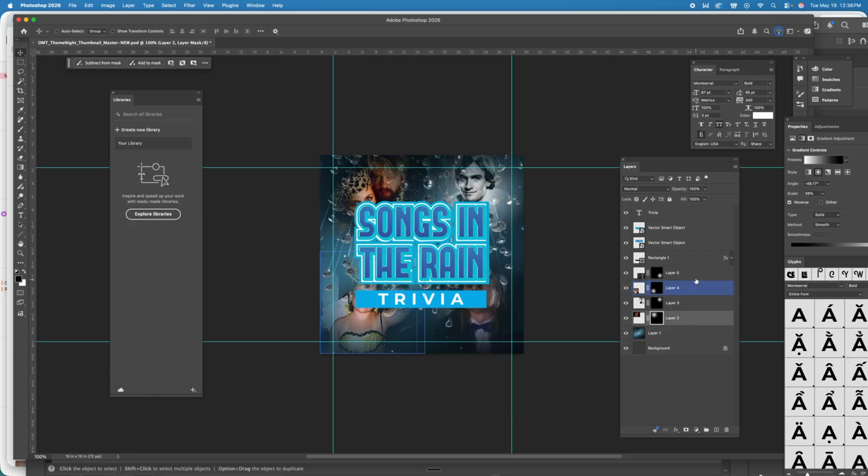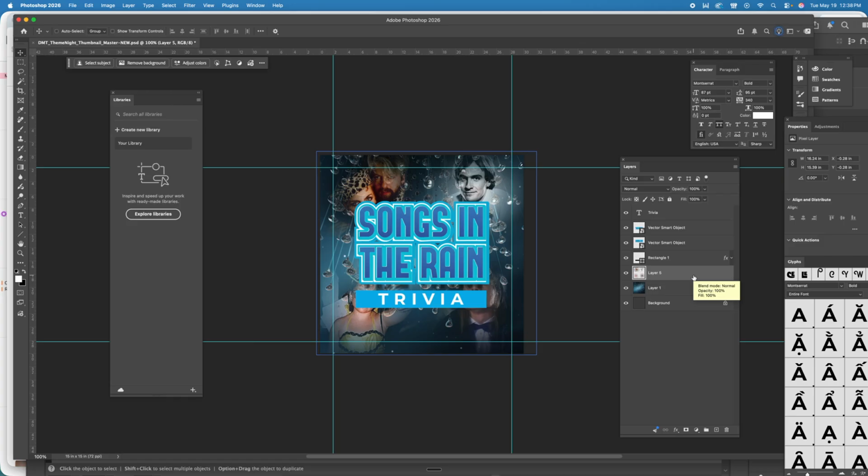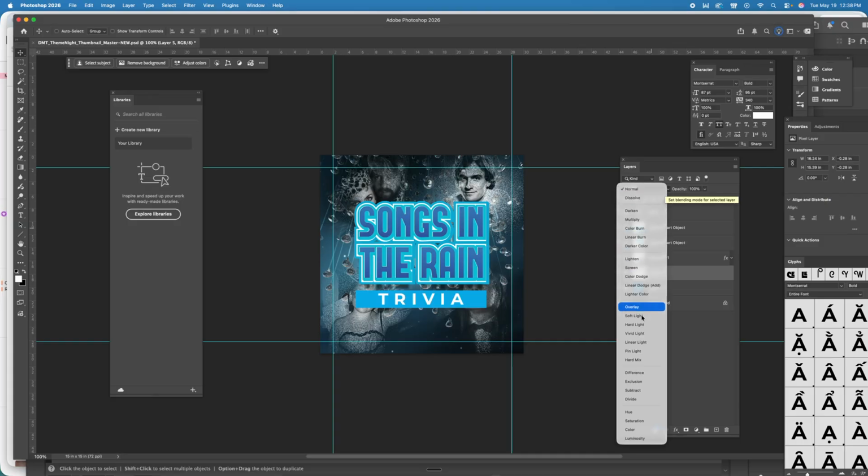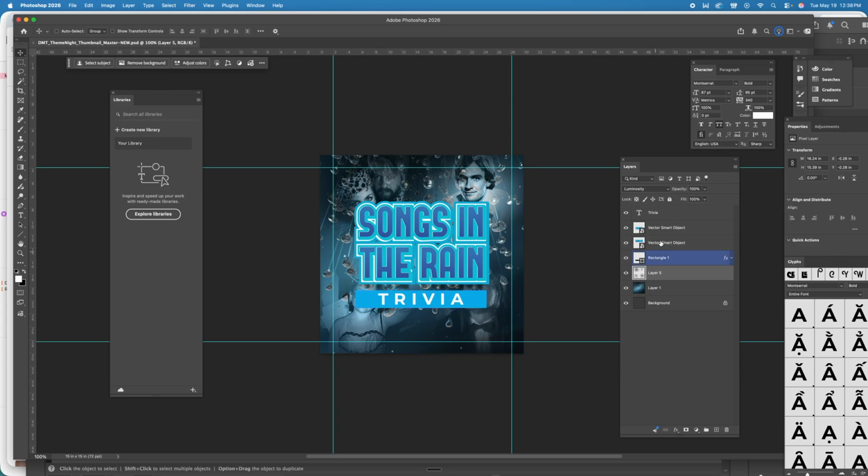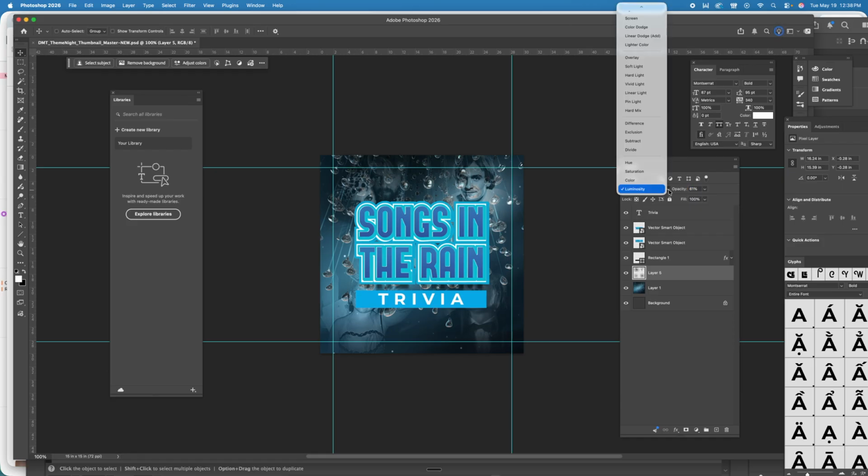Okay, so now I'll group all these. I'll merge them into one file, and then I'm going to desaturate, which means I'm going to take away all the color. And then I'm going to change this to luminosity. And then I'm going to bring the opacity down to about 60. And there you have it.